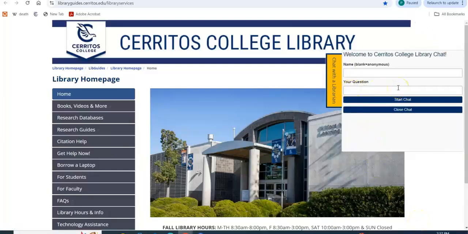Maybe you don't know how to navigate the research databases. You need help looking for a book. Ask us a question, click Start Chat, and this service is available during all hours that the library is open.